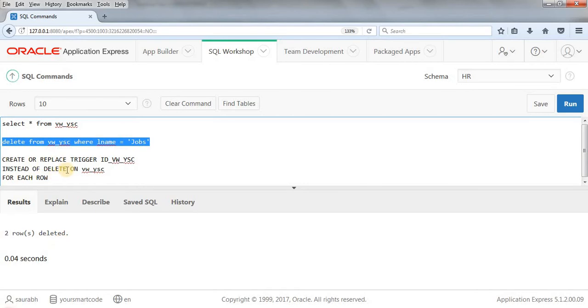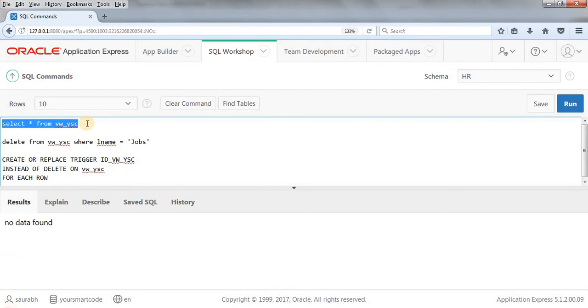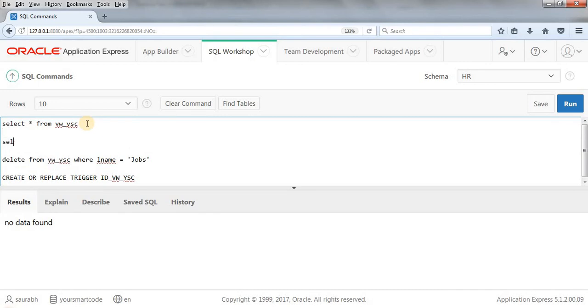Hope this is clear to you. Let me do select star from view. We don't have any data, because jobs we have deleted, and jobs is present in our first table. Let me do select star from the example table. As you can see, we don't have any data in our example table. That's why we are not getting any data in our view, because the view is created with the help of this example table.